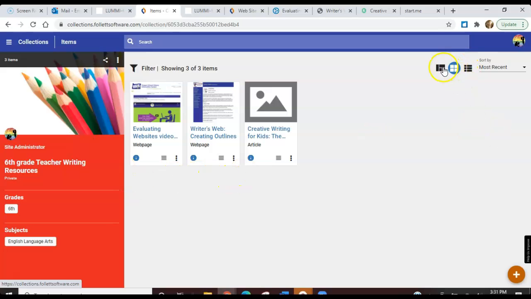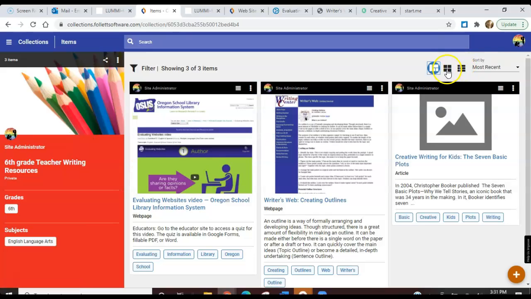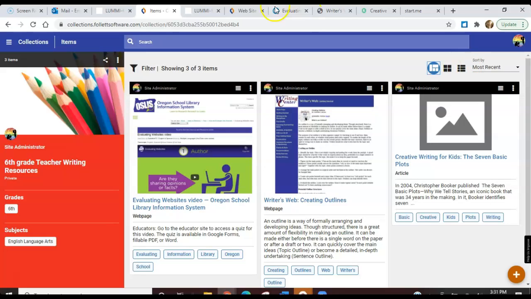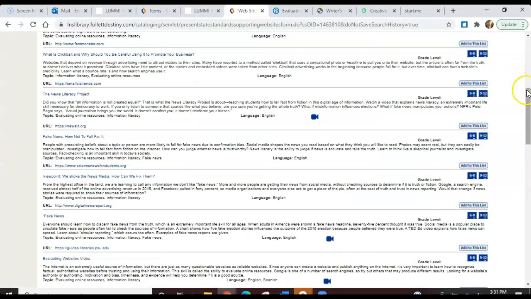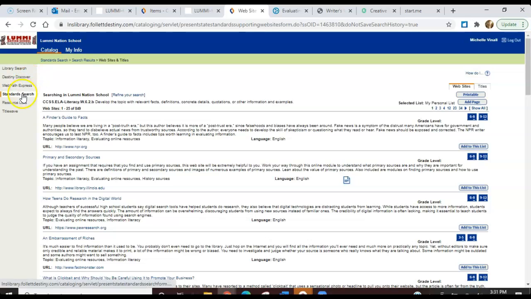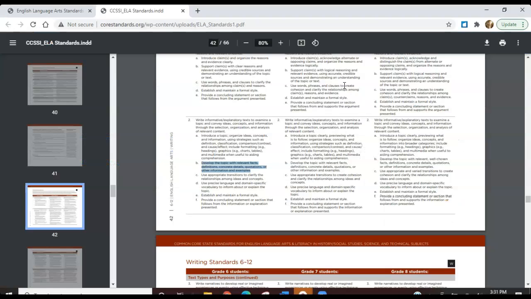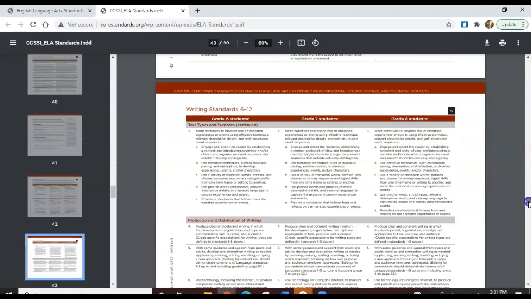And you can also change the view. You can change the way that it looks. And when your kids click on it, this would be what it looks like. Okay, let's go back and find some other standards. Just try this one more time. We're going to go back to standard search. We're going to go back to OSPI and look at some more standards.